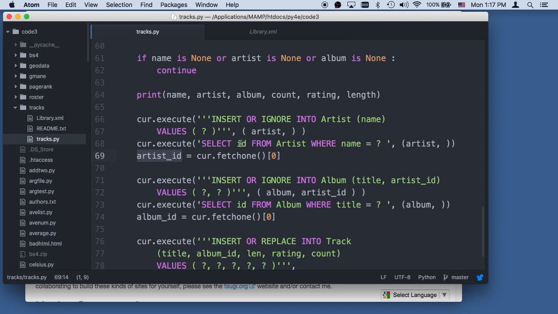Now I have the foreign key for the album title, right? And so now I'm going to insert into the title artist ID. This is the foreign key to the artist table. And I got this value that I just moments ago retrieved.